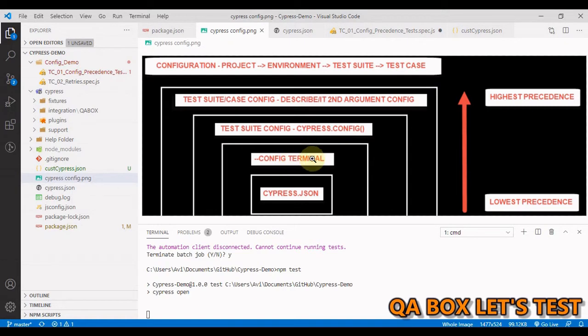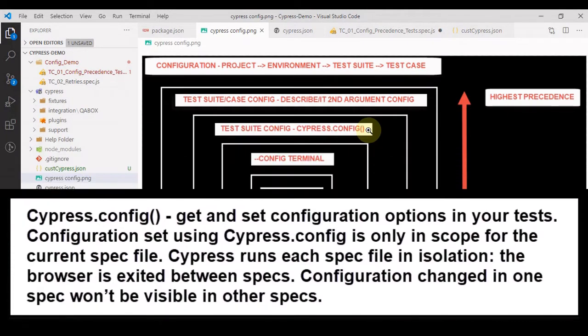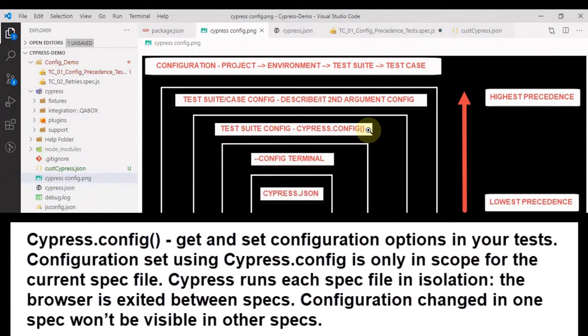Then you can pass in the configuration from the command line. You can pass any specific configuration, or you can pass a collection. Then we have the Cypress.config command through which you can apply the unique configuration specific to that particular test suite.